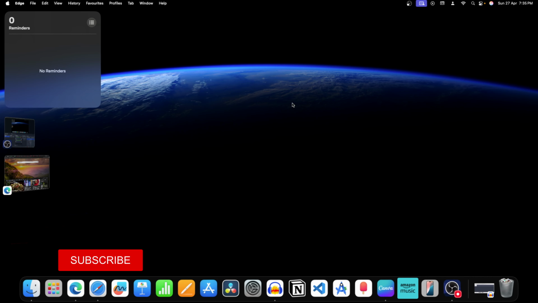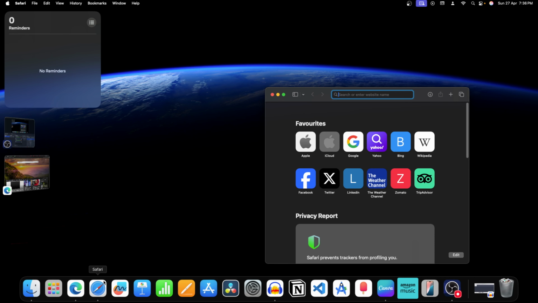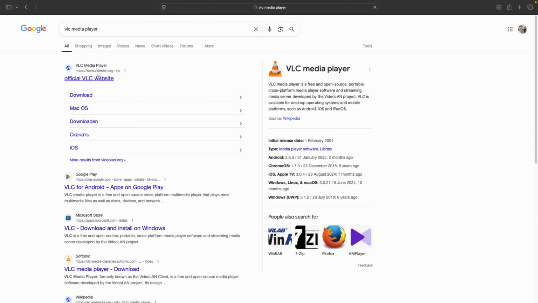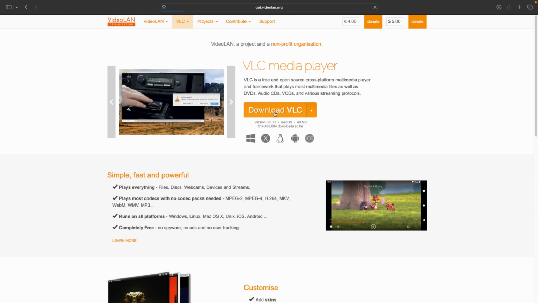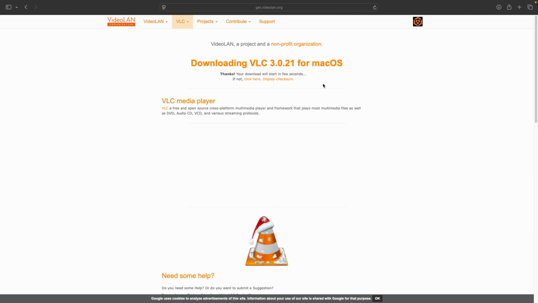In this video, I will guide you with how you can download VLC Media Player on your Mac. So first of all, open the Safari browser on your PC. Now here search for VLC Media Player. After this, click on this first link which appears. Now here you will get this option called Download VLC. Click on it. And this will download VLC on your Mac.